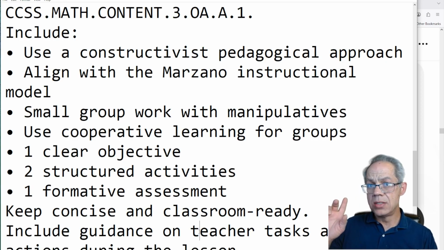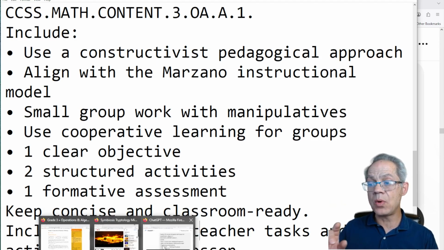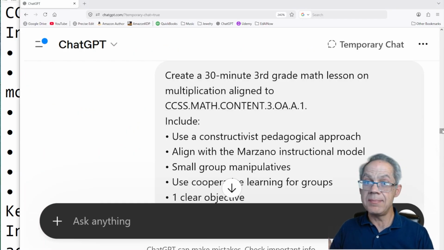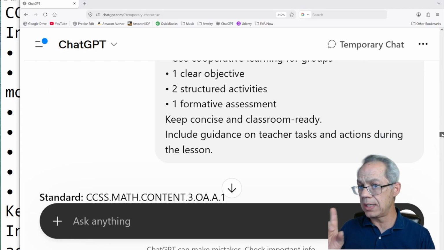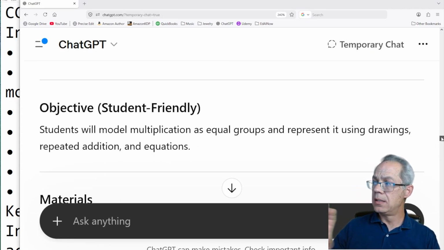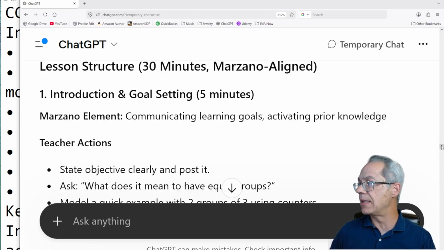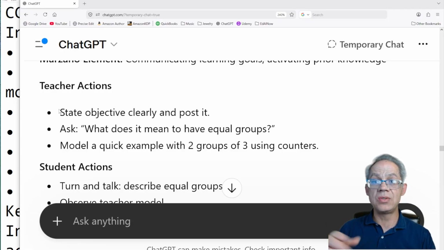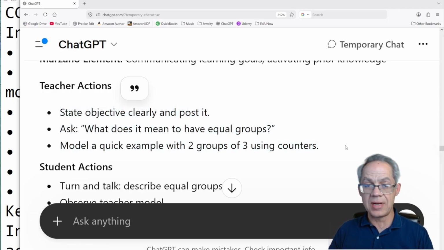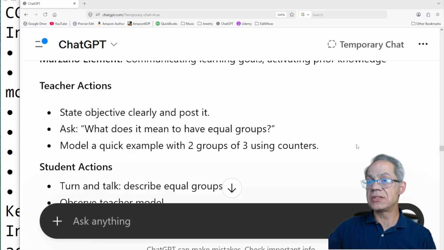Okay, so once I've got that and turn it over, I'm going to get something which is pretty much immediately usable, but we're going to make some modifications. So: objective, materials, and now we have the actual structure of what the lesson is going to look like. Great stuff. Plus, what do I as the teacher do during this time? I've got a plan for what the kids are doing, and I also have some ideas about what I can do to facilitate that learning process.